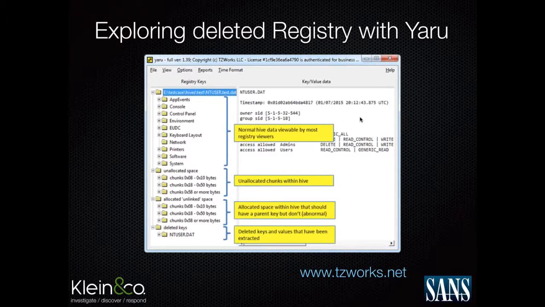And it's not the only registry utility out there. It does some things better than others. Others do some things better than this. But one of the great things that Yaru does that is hard to beat in other products is it shows you the unallocated space and the slack space in registry keys.